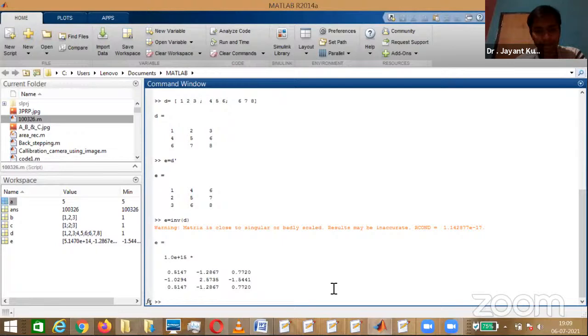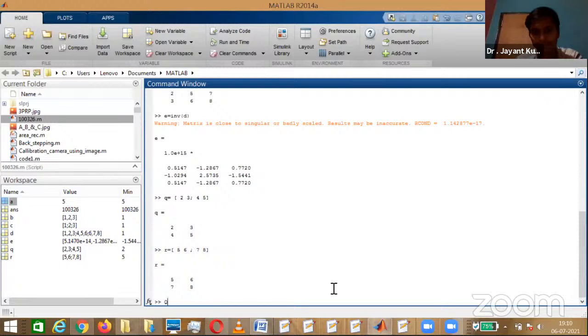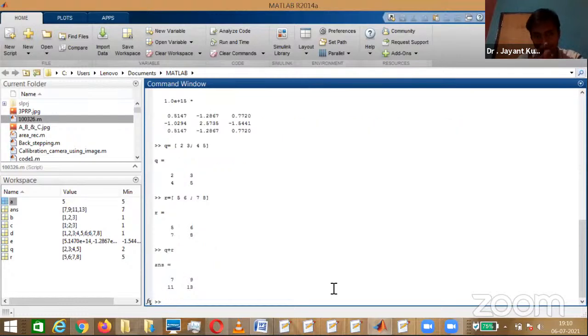So for example, I have a matrix called Q equals 2 space 3 colon 4 space 5, and this is Q, and I have a matrix called R, which is 5 space 6 colon 7 space 8. So how do we add matrices? If you add Q plus R, the result would be 7, 9, 11, and 13. So you add corresponding digits.